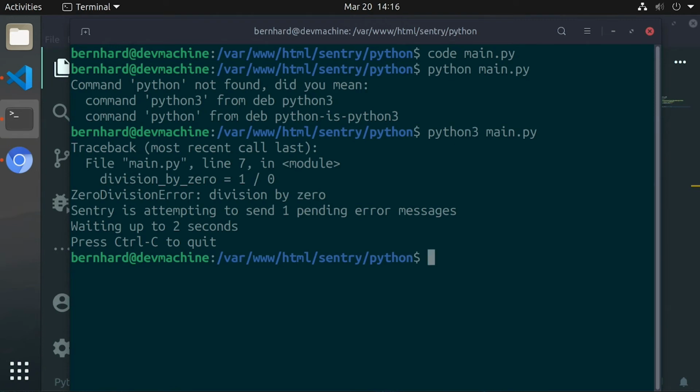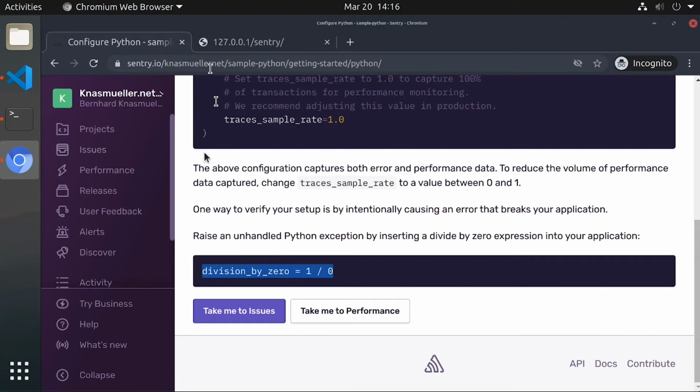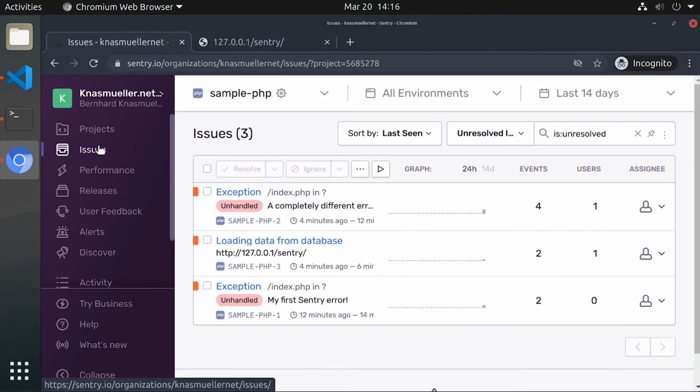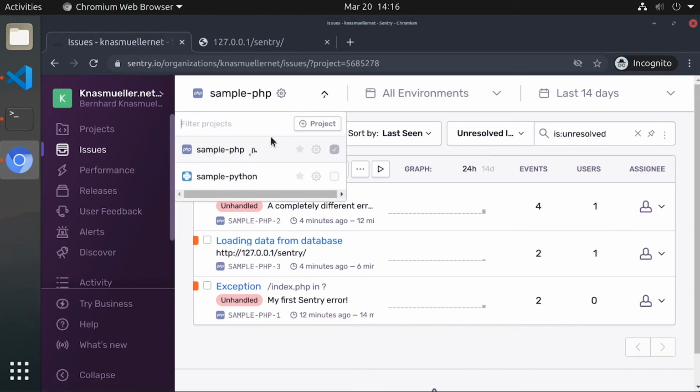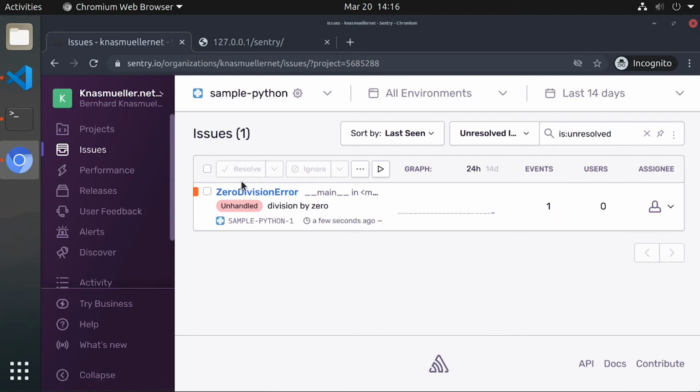And yes, an exception is thrown. It's also printing that it's attempting to send it to Sentry. So let's see if it was successful. Opening issues. We can now switch the project to the Python project we've just created. And we see the new issue with a ZeroDivisionError, which is just what we expected.